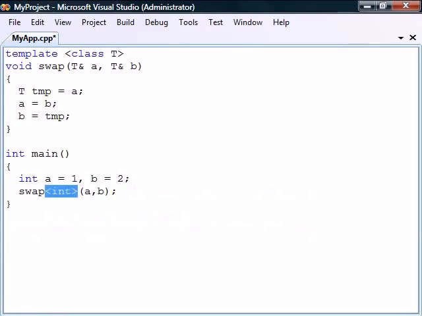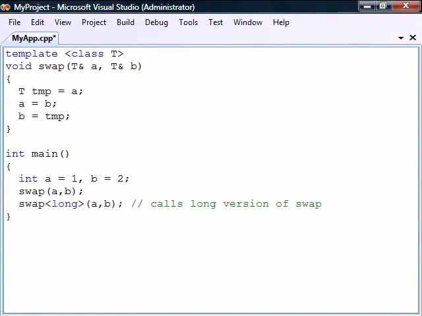In this case, we may also call the function template as if it was a regular function without specifying the template parameter. This is because the compiler can automatically deduce the type, since the function template's argument uses the template type. However, if this was not the case, or if we wanted to force the compiler to select a specific instantiation of the function template, we would then need to explicitly specify the template parameter within angle brackets.